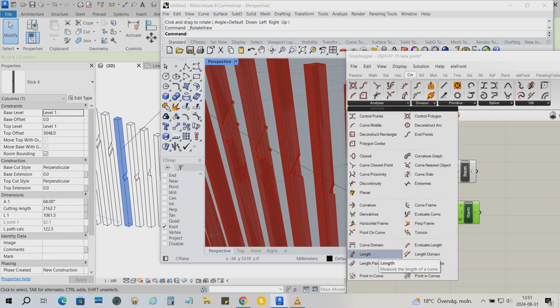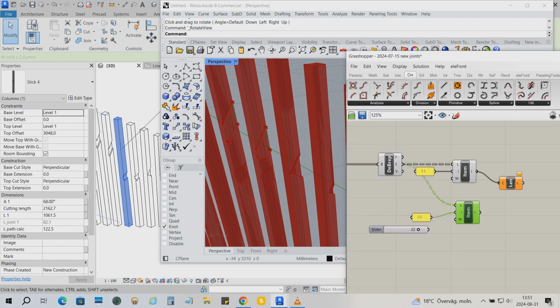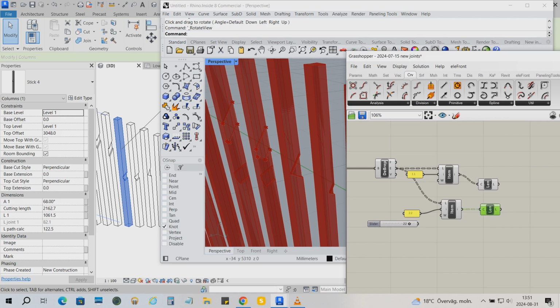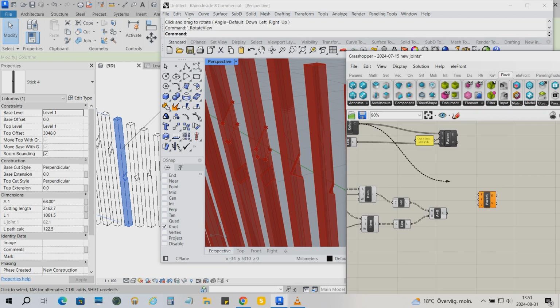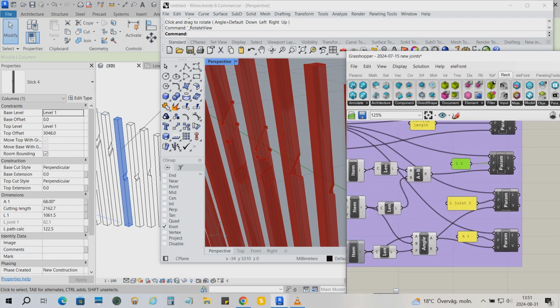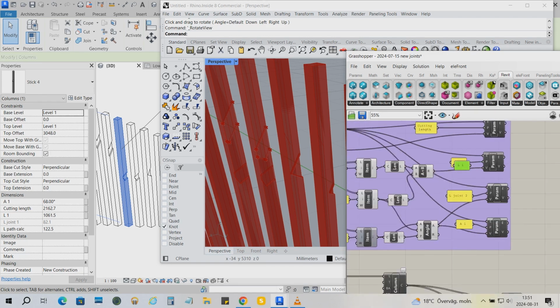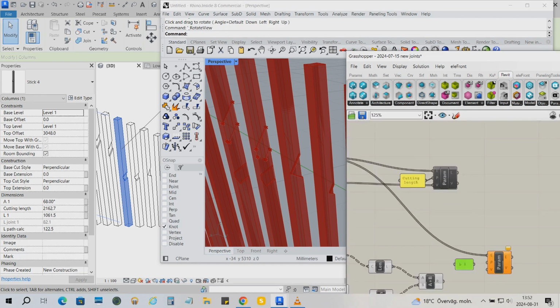And let's go to the curve menu and choose length and math. The position of the joint is going to be this length plus this length. And I go to Revit menu again and bring element parameter again. And the element is this column. Parameter, I think it's called L1. Copy this. Bring it down here.